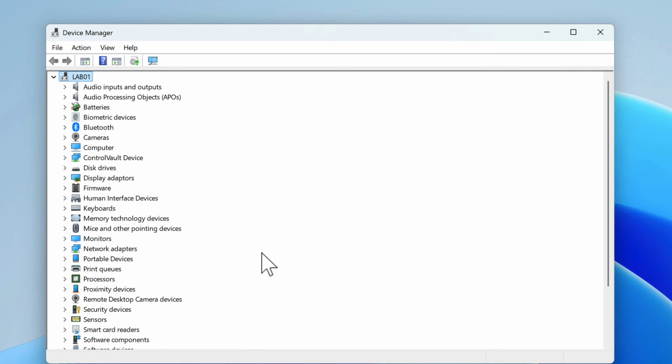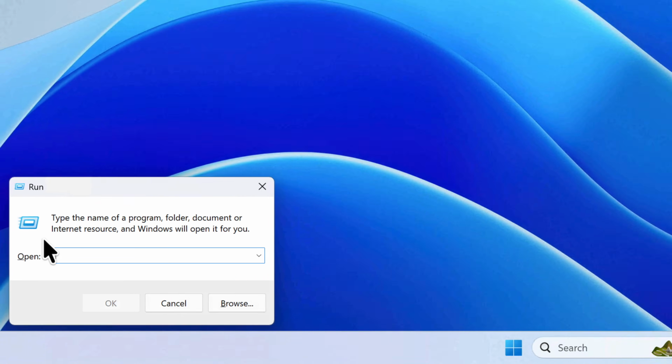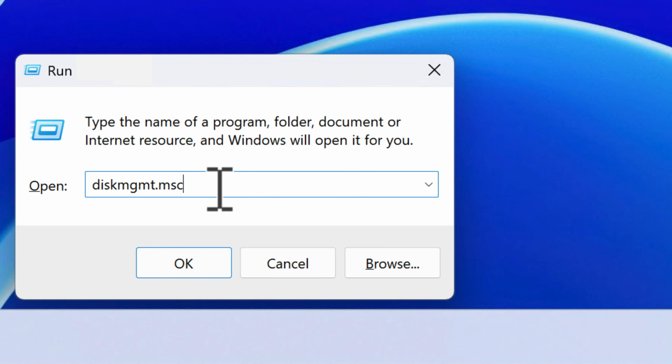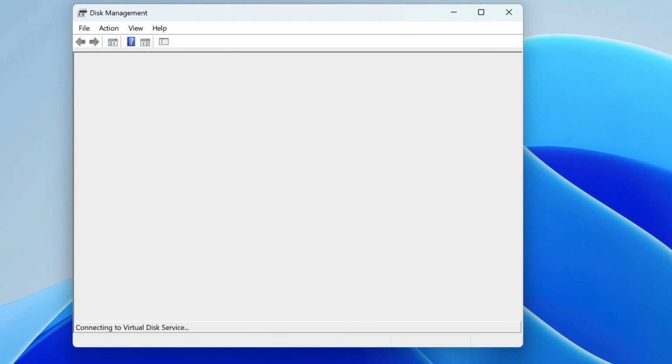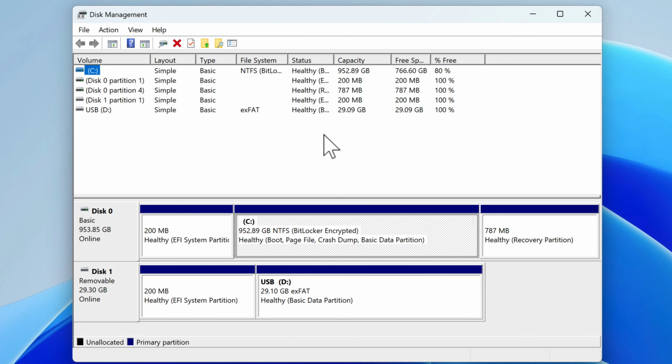Command 7, diskmgmt.msc, opens Disk Management. This shows a visual map of every drive and partition on your system. From here, you can shrink partitions to create space for a second operating system, extend volumes when you've added storage, format new drives, assign drive letters, and identify the partition structure of each disk.